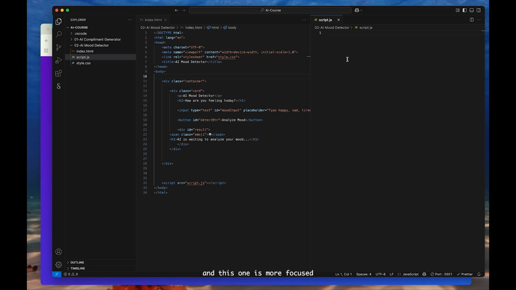And this one is more focused on JavaScript, because HTML and CSS you can learn anytime. It's very simple, but you need to get a good hold of JavaScript. So to start on the JavaScript, we need to pick up three things: mood input, detect button, and result.